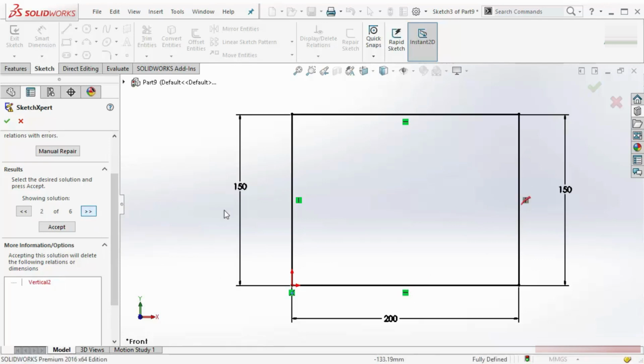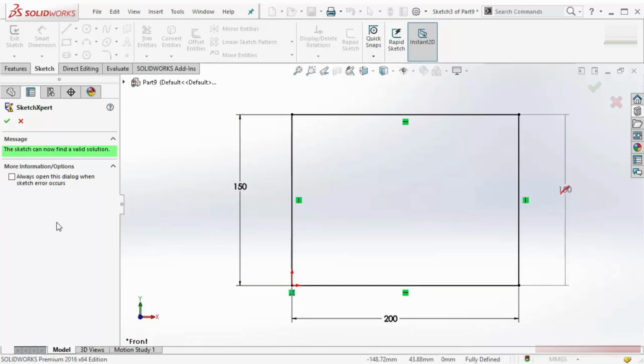Then this is asking me to remove this. Then finally this is asking me to remove this, and then it will be fine. I will accept this, and this is showing that this is okay, now find a valid solution. So I'll press OK, and you can see this is fine.